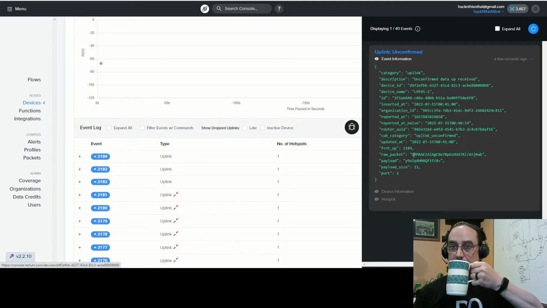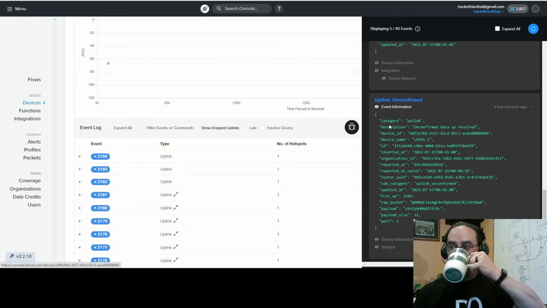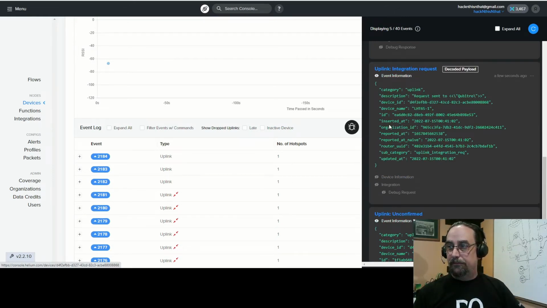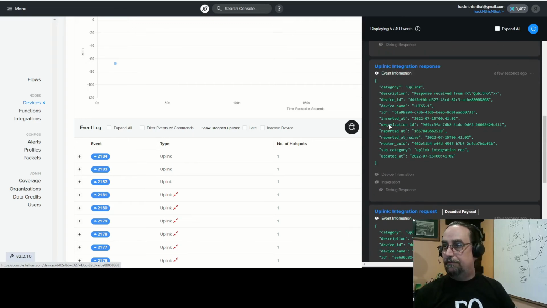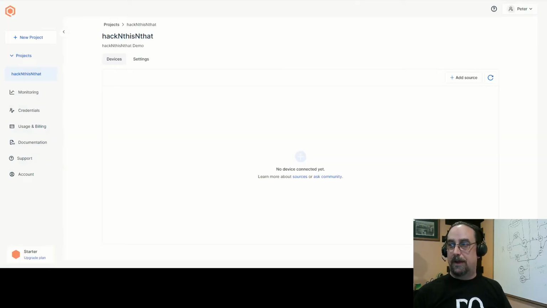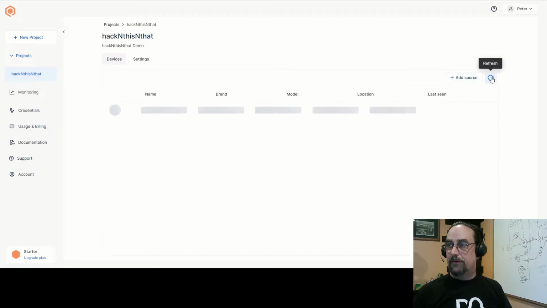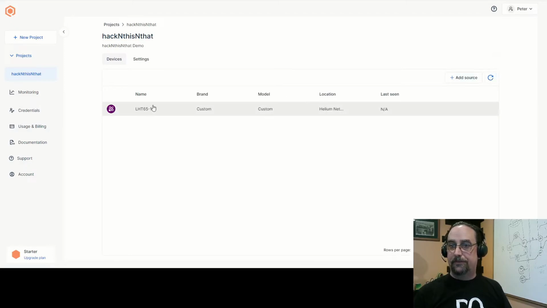And there's my uplink. There is the request sent to Qubitro, and there is the response. And the absence of those little red arrows tells me that the response was accepted successfully. So I jump back over to the integration portal, and my computer is really not happy. And I refresh, and there's my device.